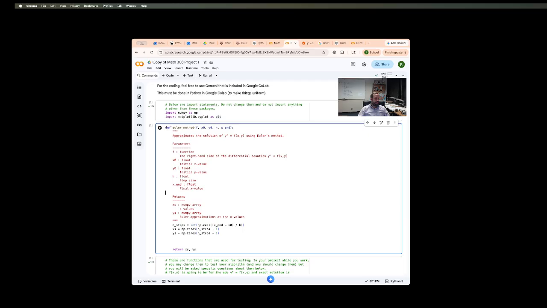So this right here is called a function. Euler method is the name of the function. It takes in 1, 2, 3, 4, 5 different parameters, and it's going to return something. Okay, so that's what a function does. It takes in values and it returns values.